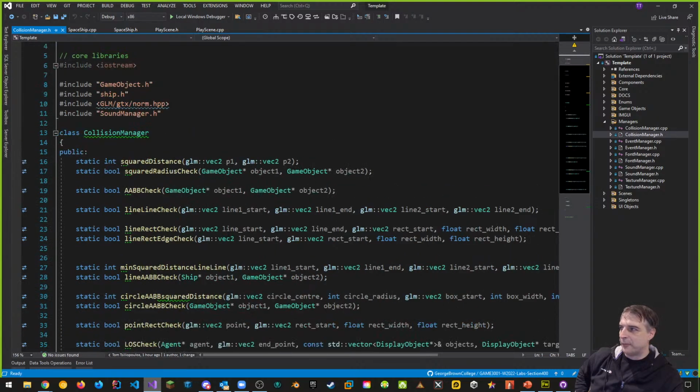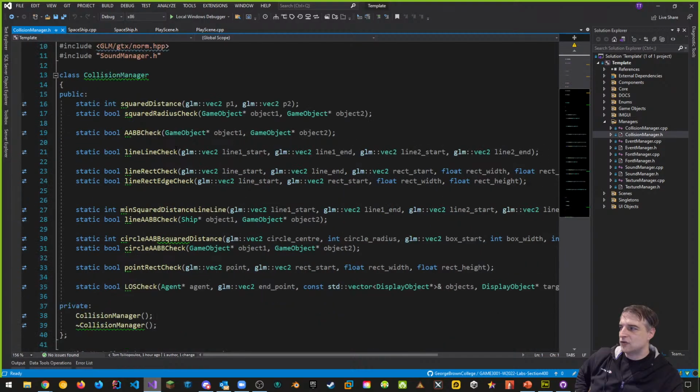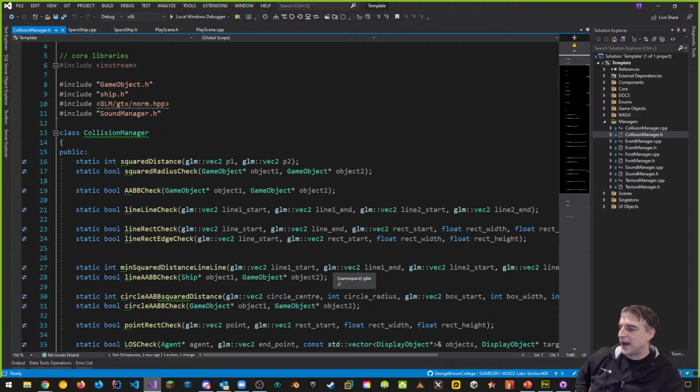Think about this as a wrapper class. That's really what it is, a wrapper class. And this wrapper class or container class just exposes all of these things. Notice I've made the collision manager constructor private and the collision manager destructor private. So you can't even create an object of type collision manager, not even by accident. It'll error out, okay? And so how do I use this thing?